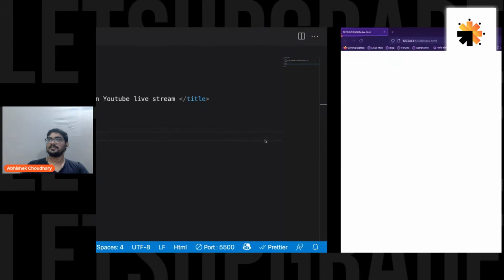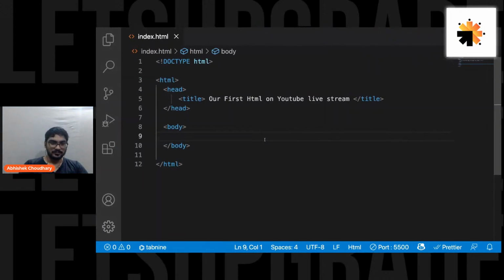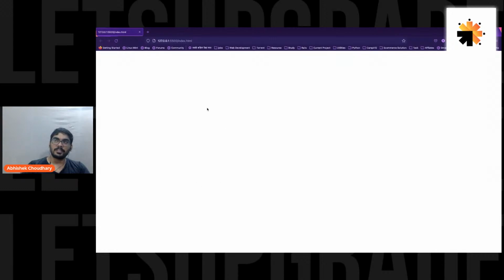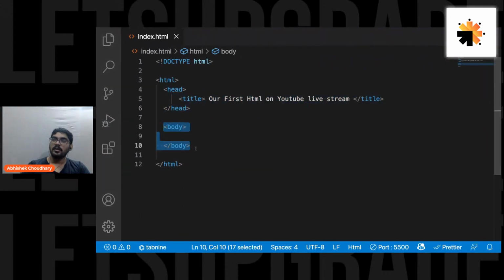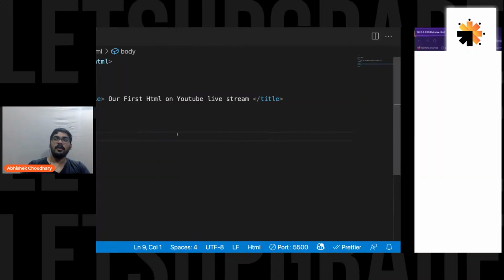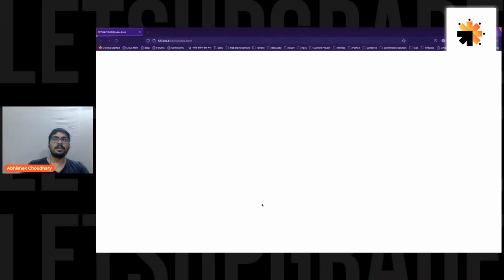Where is the change? What is the difference between head and body? The difference between head and body is whatever I write inside head, it will not have any effect on this white part. It will not be visible in this white part. And the next thing is this body. Whatever I write here in the body, this will be visible in this white portion. Those all things we'll discuss later, about me, more introduction, my LinkedIn and all that.